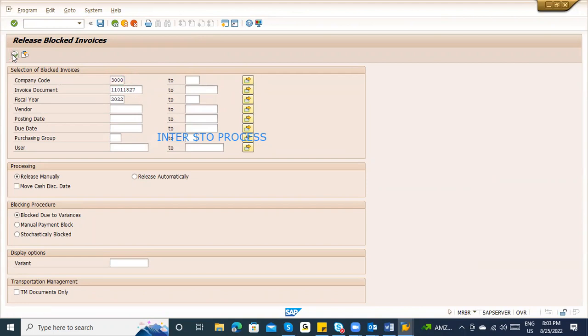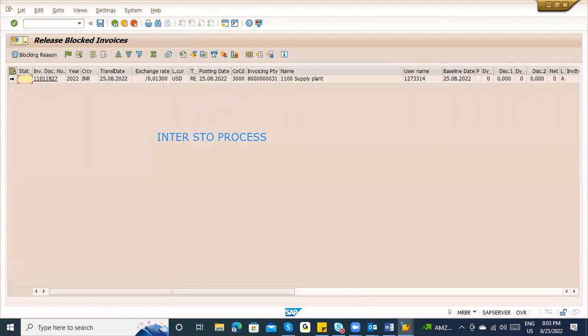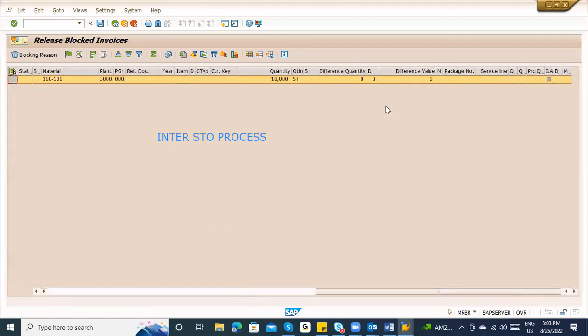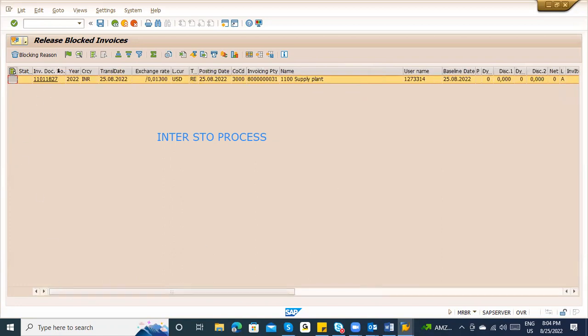Here you can use this one, and you can see that it is blocked because there is a price variance, because the billing is zero, but the invoice you are raising is for 10,000 rupees, right? So there is a price difference. You can see that there is a blocking reason because of the amount difference. You can see here. Okay. So in MRBR, what we can do is select this line and click on release invoice.